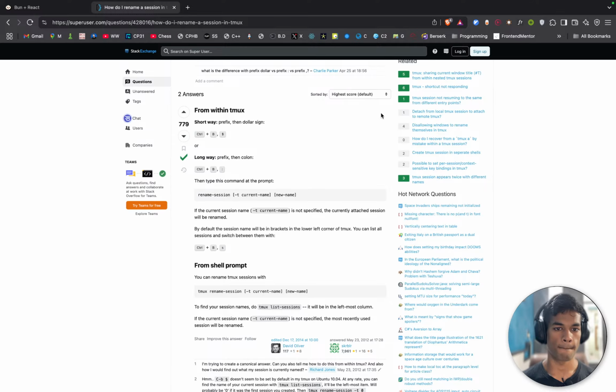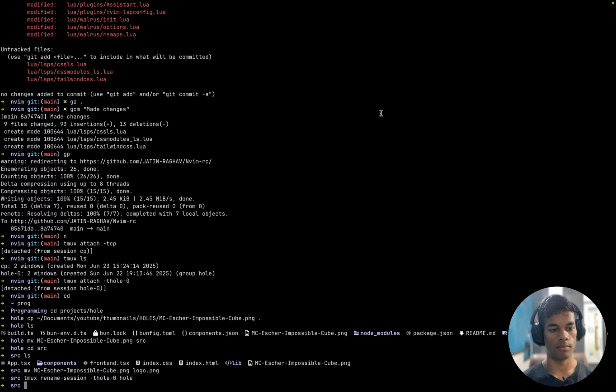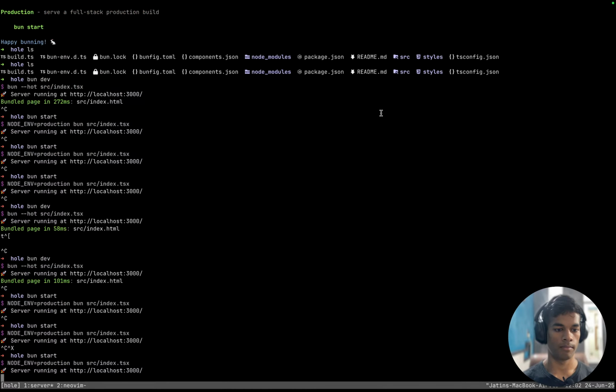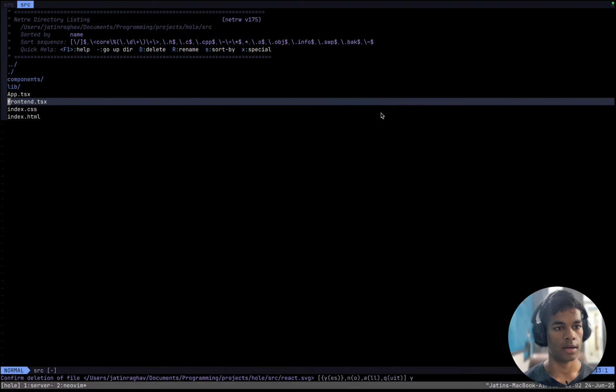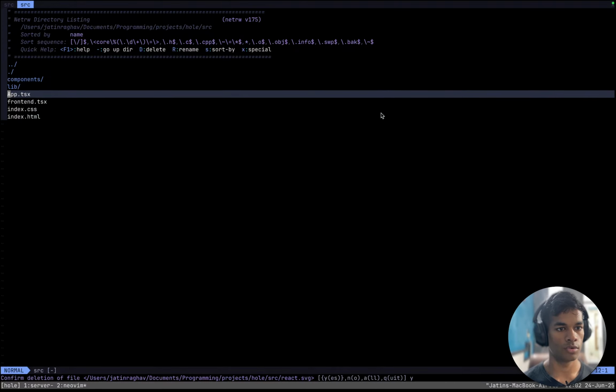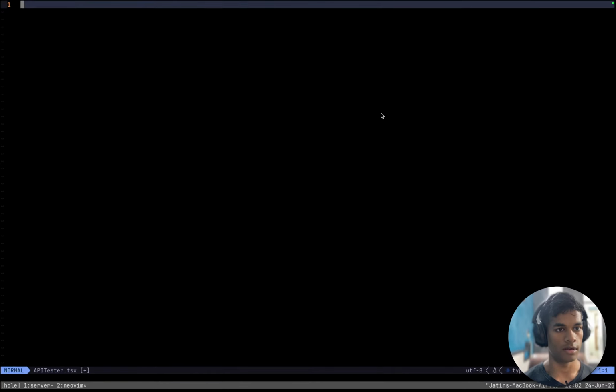Okay, I can rename session target hole to hole. Now tmux attach target hole, and yeah, and shit, I should have seen the thing here.